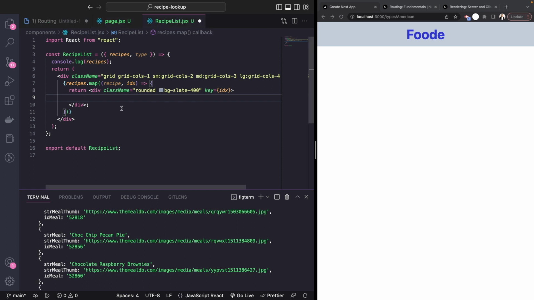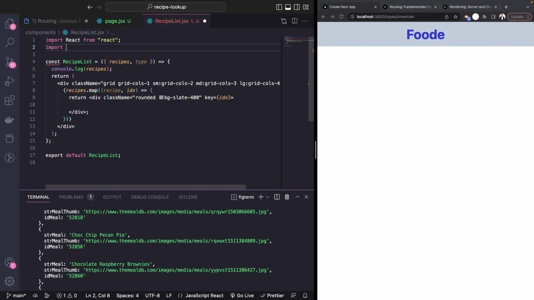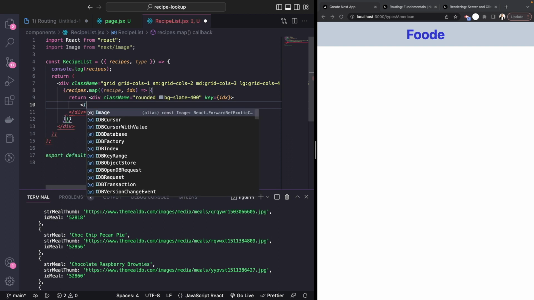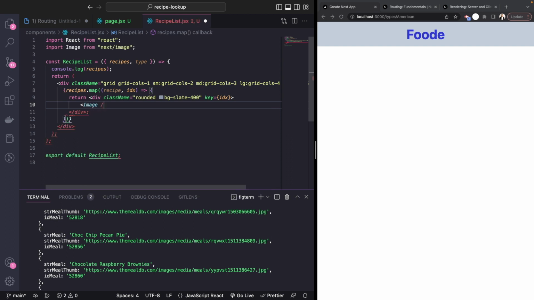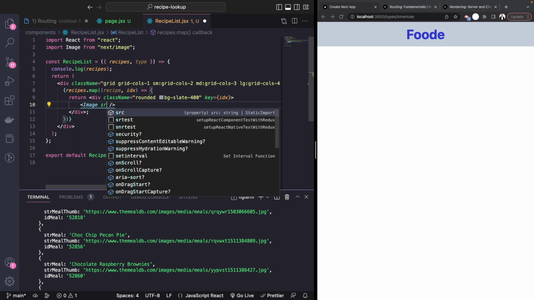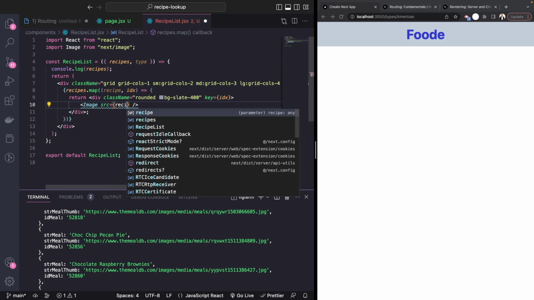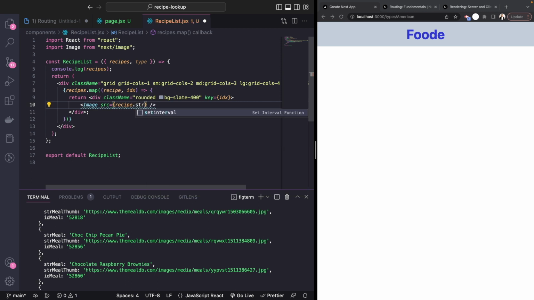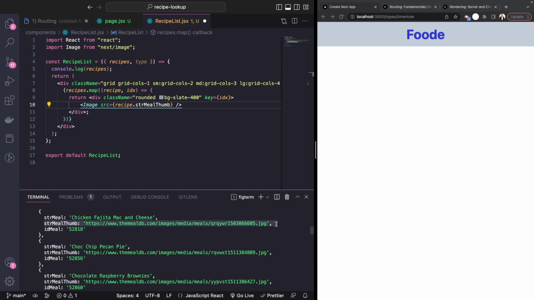So first we want to add an image component. Now the image component also comes from Next.js. This image component will take care of a bunch of things like lazy loading, will make sure the images are only loaded when needed, and will save you some bandwidth. Make sure to use this image component whenever you're working with Next.js. Let's pass it the source. So recipe.strMeal thumb. I'm getting this value from here. So this is basically the URL of the image.